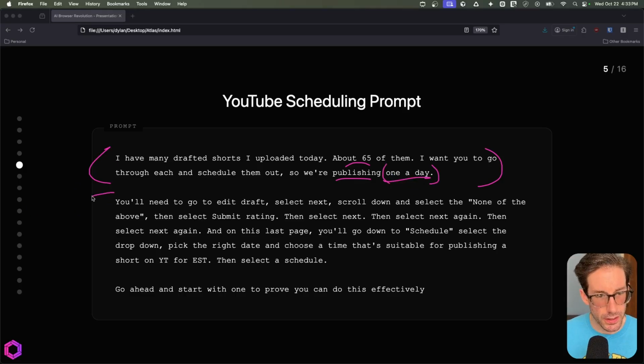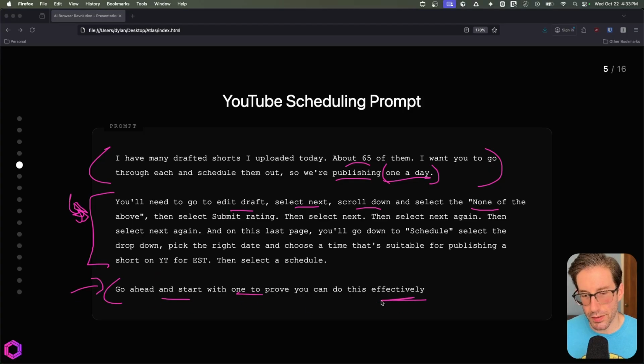And then here is where I give the very specific sections of where it has to go. I say you have to click on edit draft, you then have to select next, then you have to scroll down, and then you have to select this section. I'm being very specific on what it needs to do step by step. And at the very end, I ask it to go ahead and start and just do one to prove to me that it can do it effectively. After it achieves one, I then say, go ahead and do the rest.